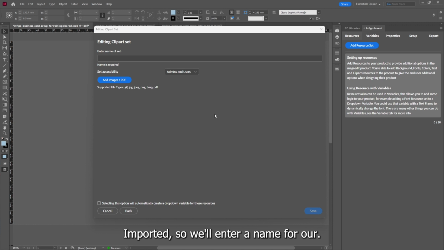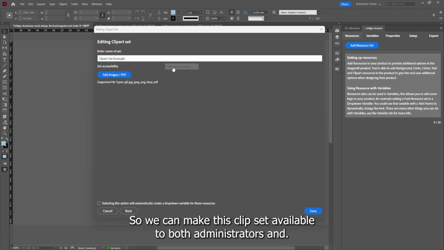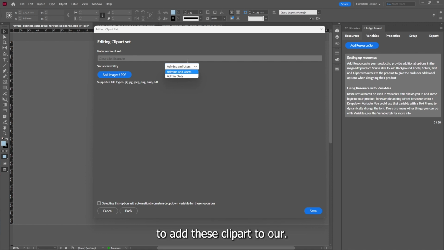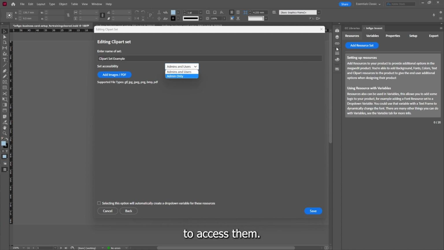So we'll enter a name for our Clipart set, and then we'll choose the accessibility level. We can make this Clipart set available to both administrators and users. So this is if we want the users to be able to add these cliparts to our product, or we can make them administrator only. So this is if you need these resources whilst creating the templates, but you don't want your users to access them.